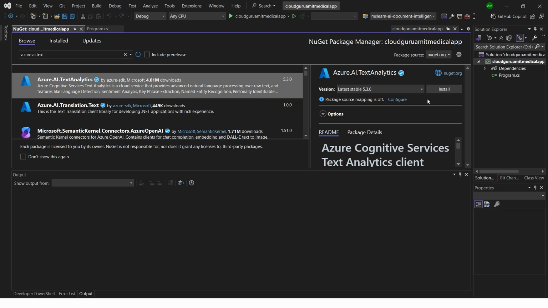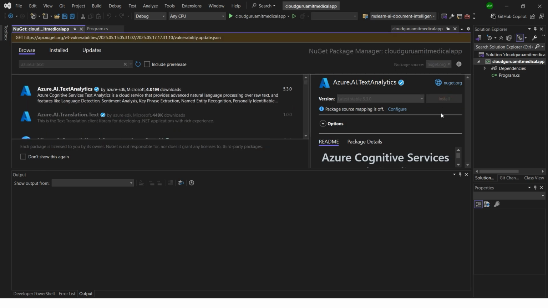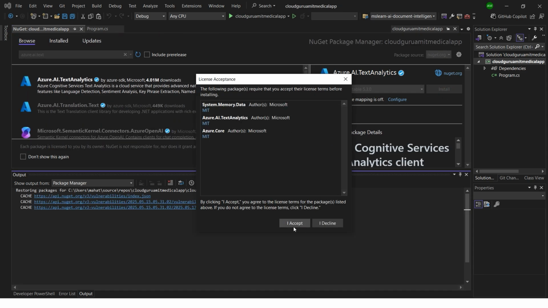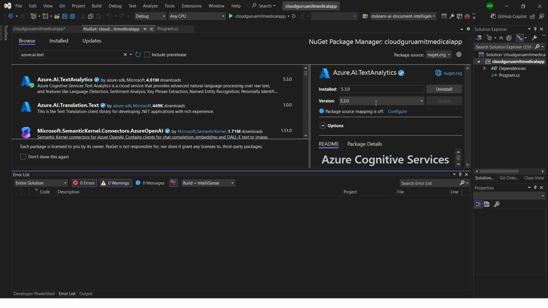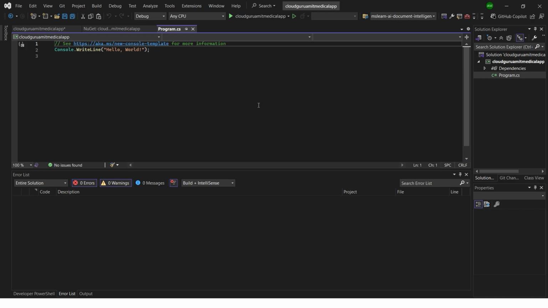So please make sure you're installing this Azure AI Text Analytics. I'll hit the install button. Let's hit I accept. So here we go. This is installed because the uninstall button is there, right? So now we are good. I'll open Program.cs. This will contain our logic for the entire medical application we are building.